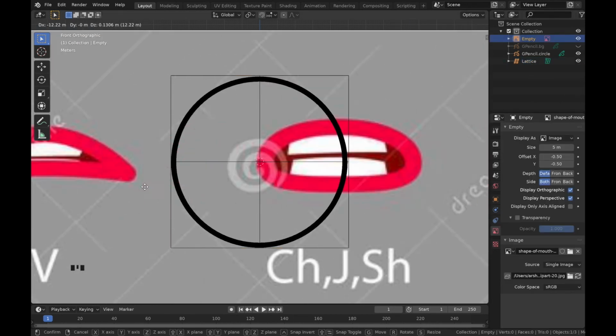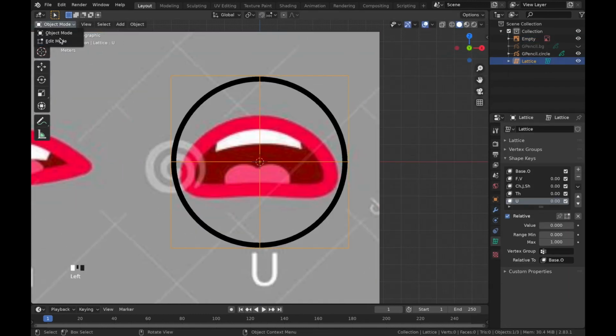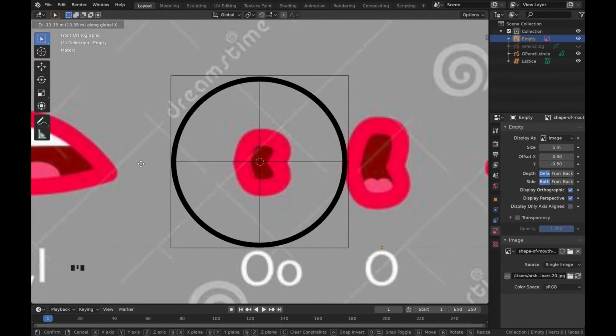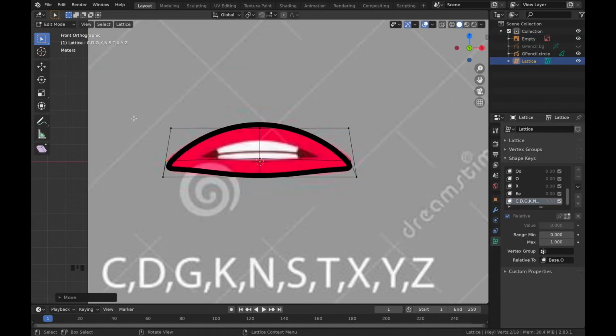Similarly, create all other shapes in the chart, each time starting from adding a shape by pressing the plus button and ending by naming it, and testing it by changing the value. This completes the rigging of a simple circle to different mouth shapes.